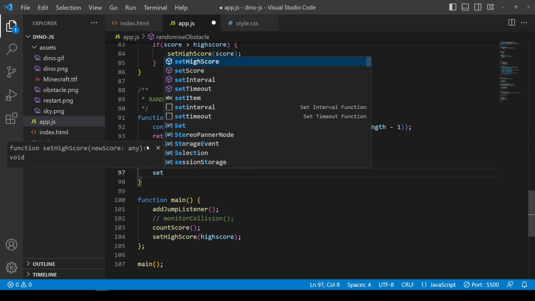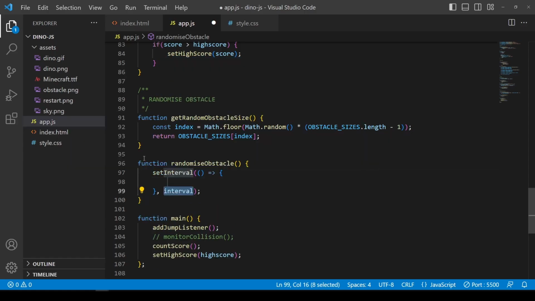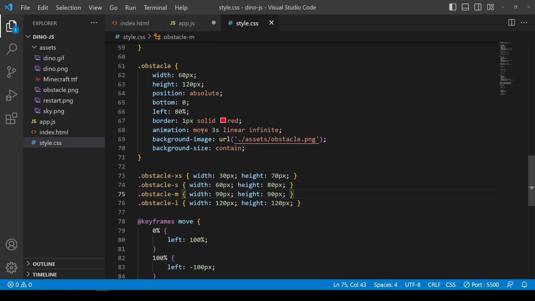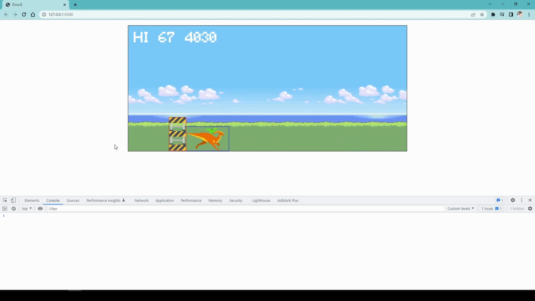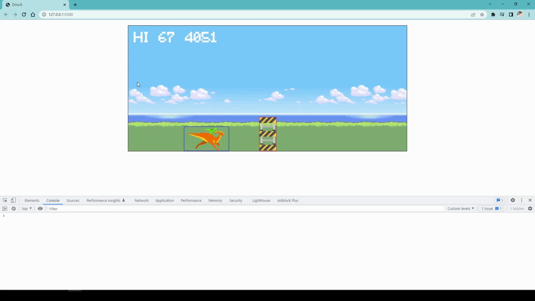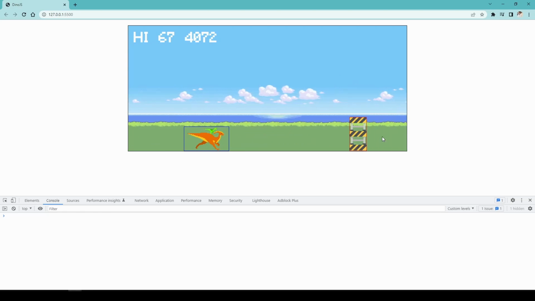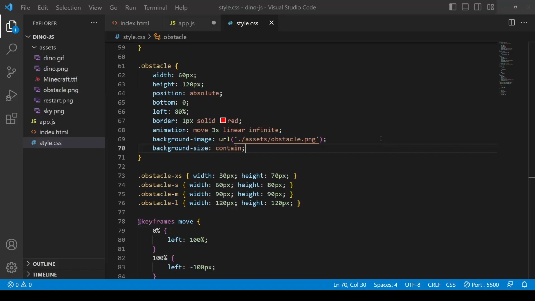Here again we will create an interval and the timer here would be 3000 milliseconds. Now this should be same as the animation time of our obstacle, which is 3 seconds here. That's because once the obstacle element reaches here, we will change the size so that when it comes again, it will be reflected with the new size or the new class.